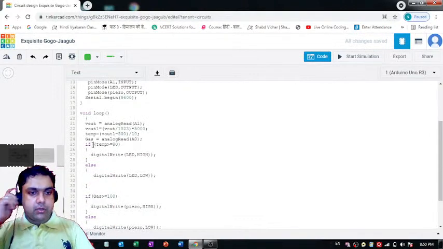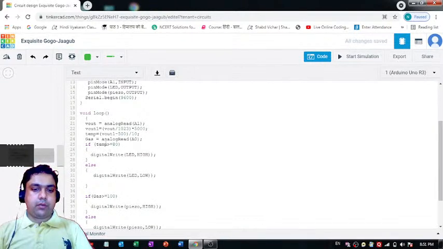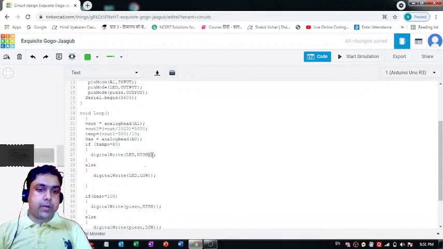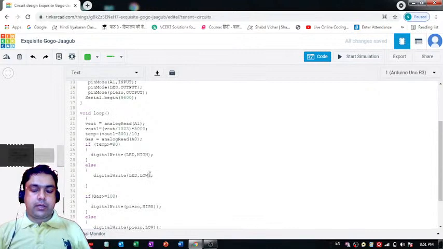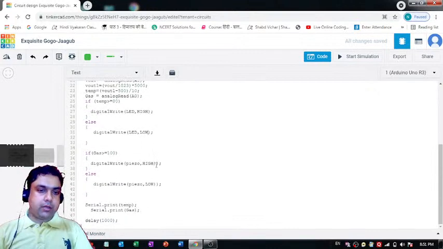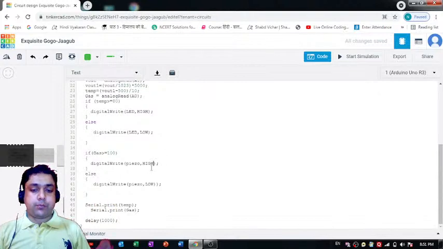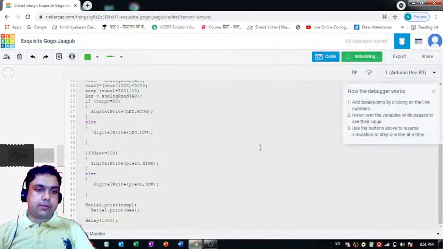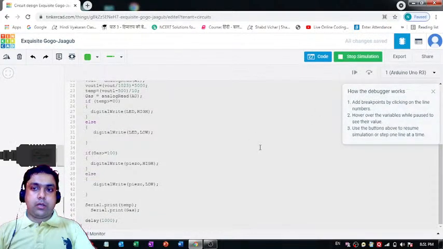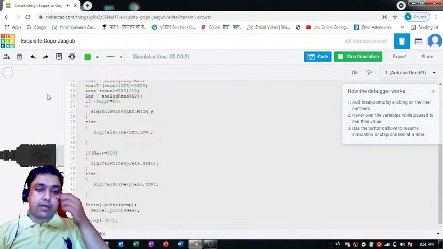Then if temperature is greater than equal to 100, then digital write LED high. Okay, that's where we are making the mistake. There are two brackets over here. There should be only one bracket, right? That's where I think the mistake is. Rest everything is fine. See, just because of this small mistake, we were not getting the output. Now if I start the simulation process, let's see whether we'll get any error or will this accept the code? Okay, so it has accepted the code.